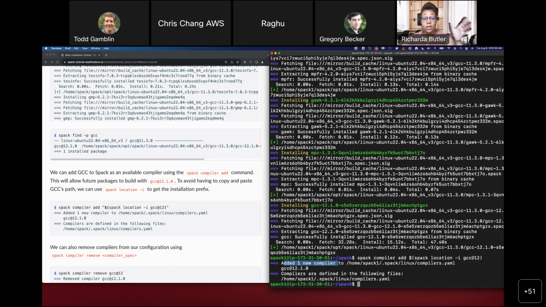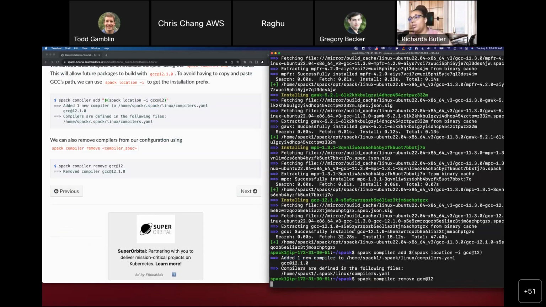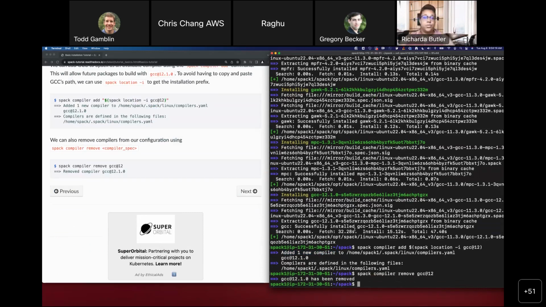So Spack uses by default, as Greg said earlier, the newest version of GCC available on your system. So by adding GCC 12, we have now changed the default compiler. So next we can just try removing it. We'll do spack compiler remove gcc@12, and GCC has now been removed. And that is the end of the basic usage section. Are there any questions?